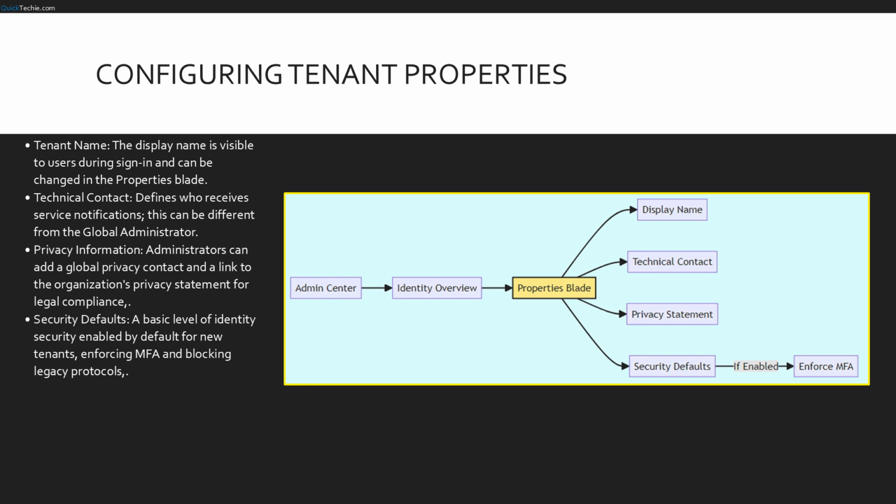For compliance, you should populate the privacy info section, including a URL to your privacy statement, so internal and external users understand how their data is handled. Finally, review security defaults. For many organizations, keeping this enabled provides an immediate baseline of security by enforcing multi-factor authentication.